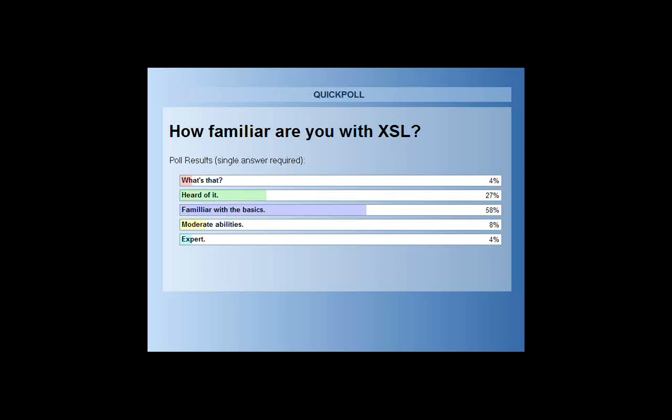4% of you, what is XSL? Don't know. XSL stands for extensible style sheet language. It's a way of processing XML data to generate output. Or in our case, we're taking XML files and processing them to XML files. 27% of you have heard of XSL but aren't quite sure what it is. 58% of you are familiar with the basics. 8% moderate abilities, 4% expert.